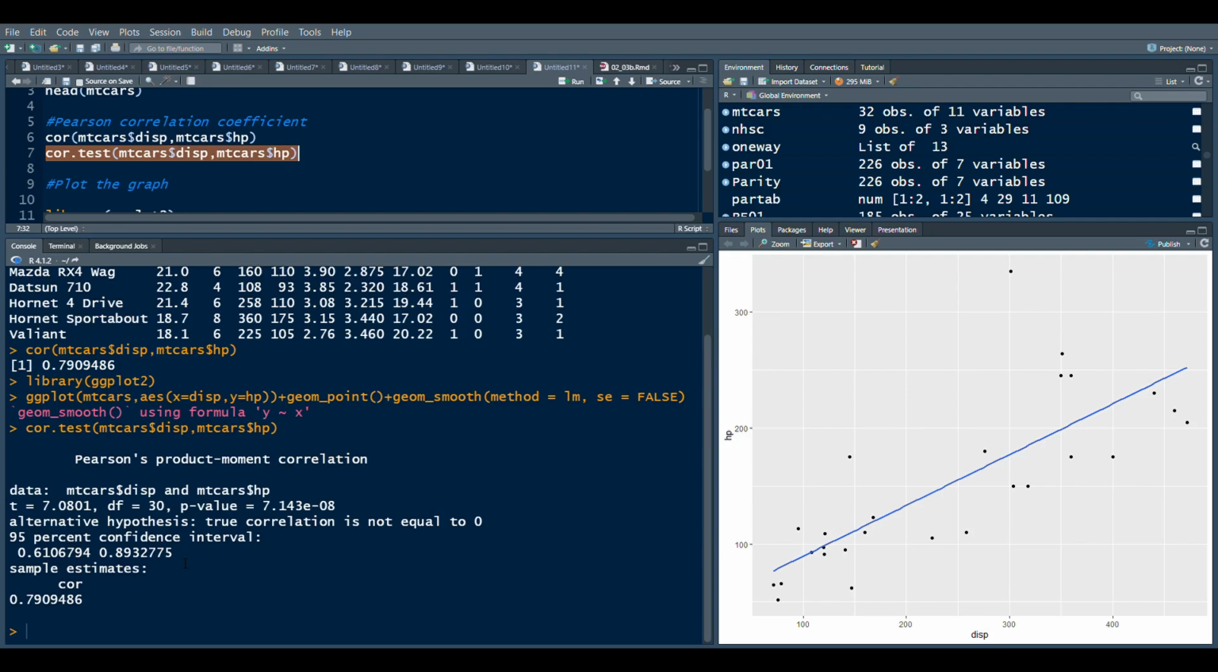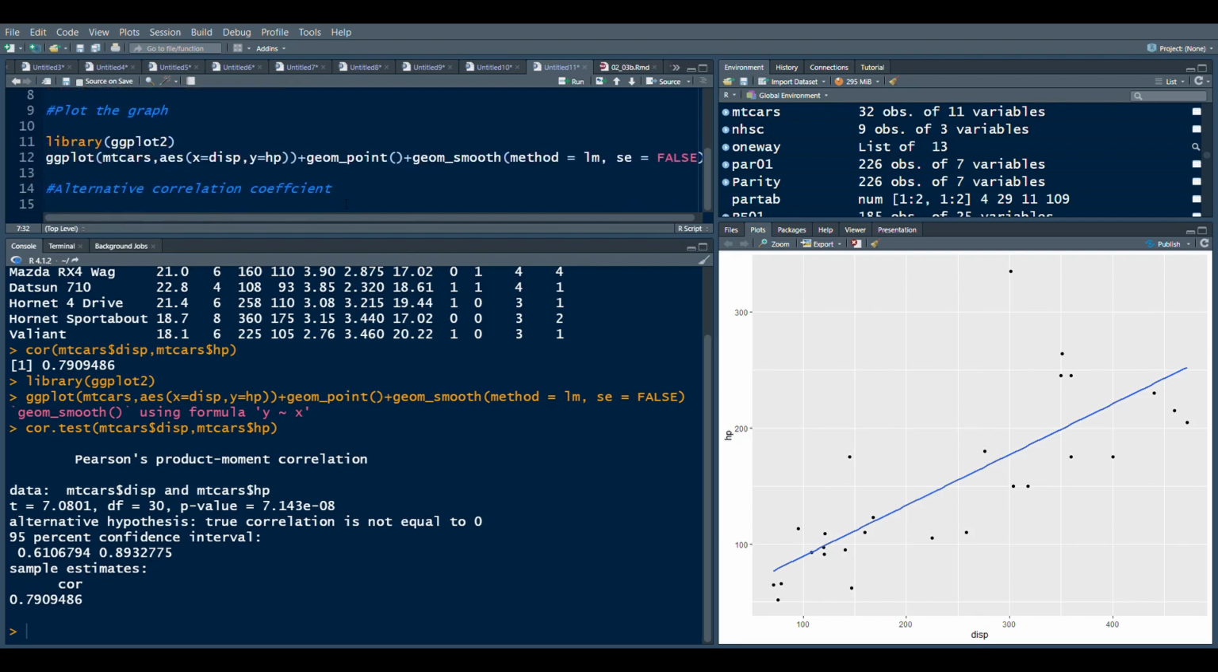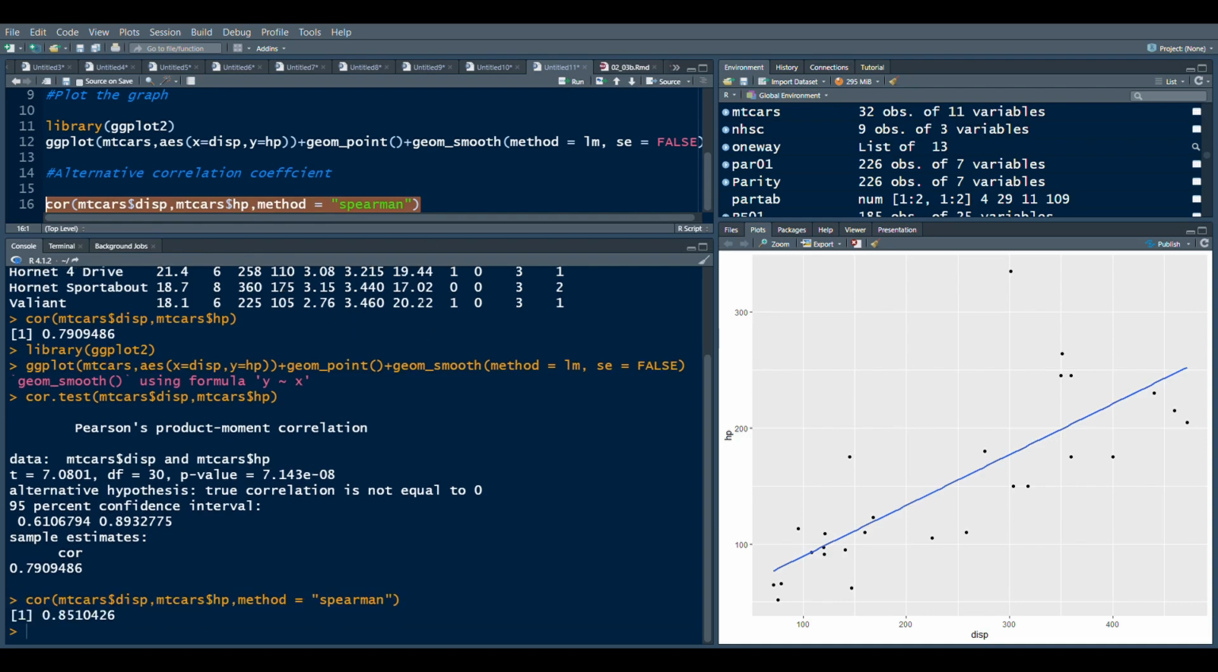Let's go to the non-parametric alternative of correlation coefficient, like Spearman correlation. Spearman correlation is used in case of nonlinear correlation. Just add another argument in the cor function. The argument is method, and mention Spearman in quotes. And we will get the results.